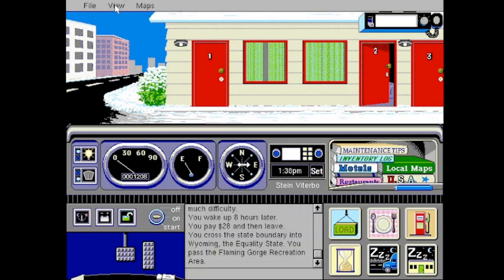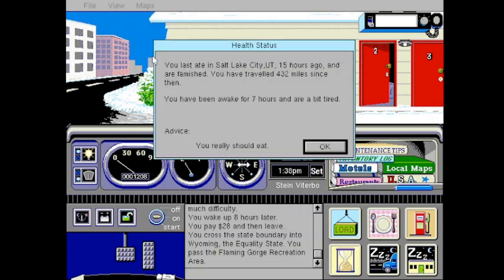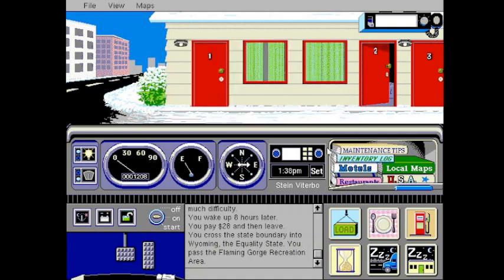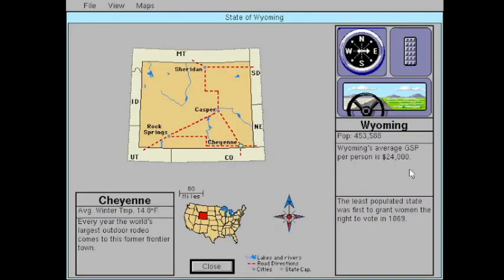PM. Let's check our health. 7 hours, just a bit tired. Really should eat. I think we can push it a little further. Let's go back to the local map. Let's hit east and go.